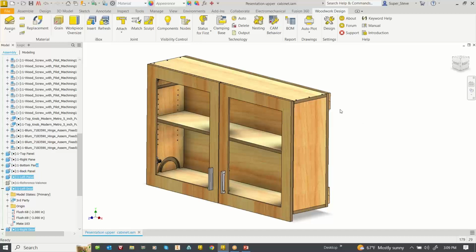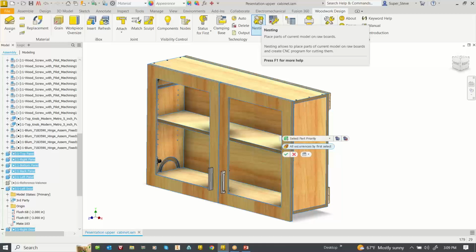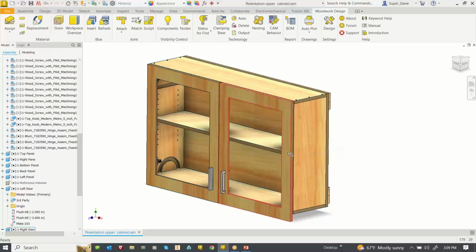Now, I want to nest. So I pick nest. And here it's saying, do you want to nest everything here, or do you want to just select the items you want to nest? Maybe I just want to nest the carcass. Maybe I just want to nest the doors. Maybe I want to nest the doors and also book match them. Maybe. Right now I'm going to nest everything, so I just hit the check mark.